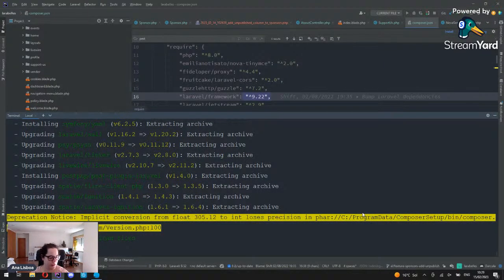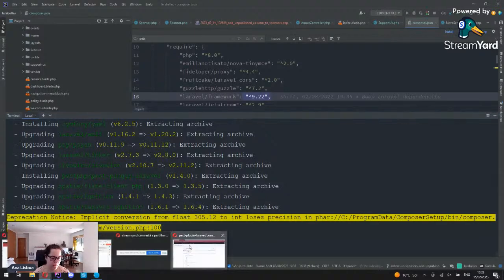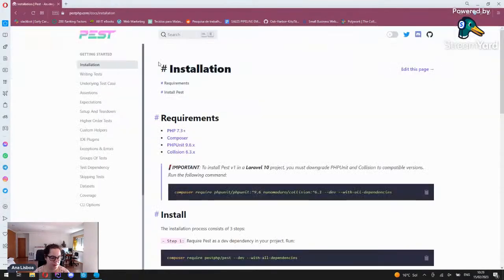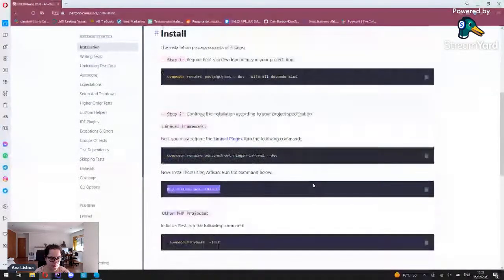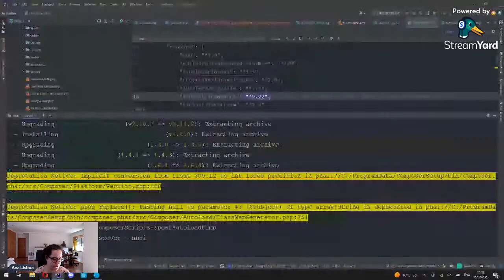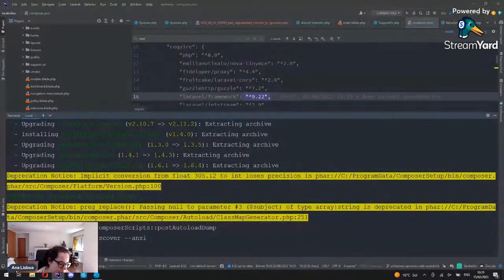Okay, so we're now in the generating autoload files. So everything installed and we should be good to go. Let's start with seeing how we can create some Pest tests. Oh, I was forgetting, we need to install Pest after installing the Pest Laravel plugin. So that is the first step that we need to run. That will create a pest.php file, if I'm not mistaken, in our tests directory. And it's the basis for our Pest configuration.